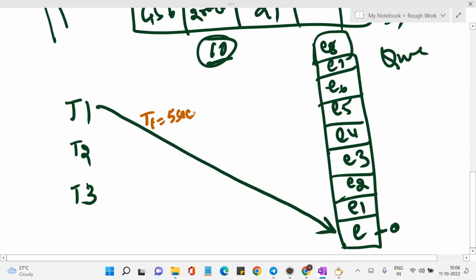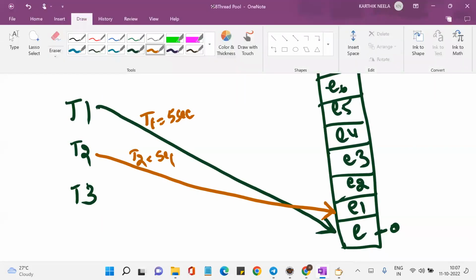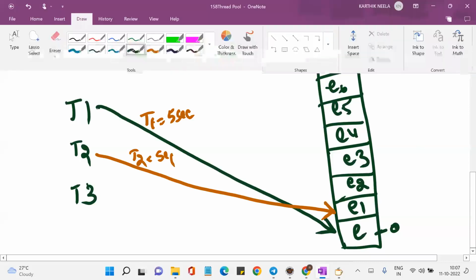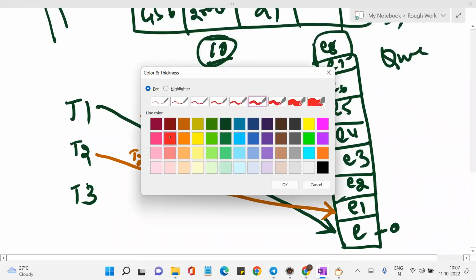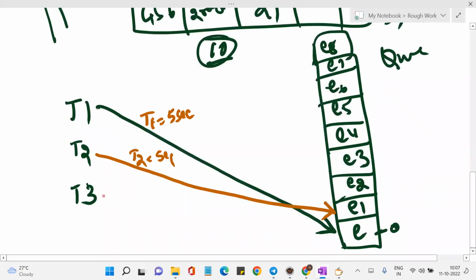At the same time, again the submit method is called. Then it will create the T2 thread, and then T2 will execute what employee? E1, next E1, because it is following the queue concept. So T2 is also executing for 5 seconds. Now assume that by the time T3 comes, the other 2 are executing. Then it will create a third thread, T3. Let me take a different color. Now T3 will execute what employee? E2, correct? Done.